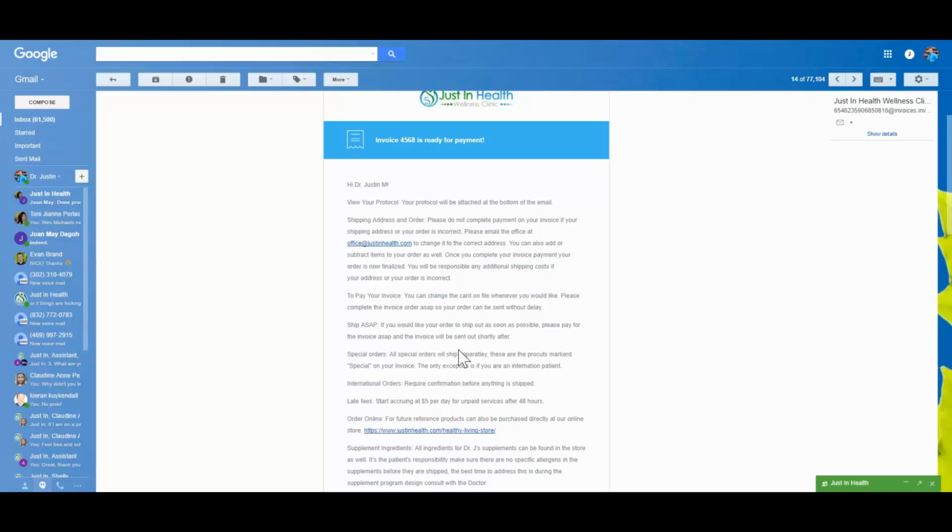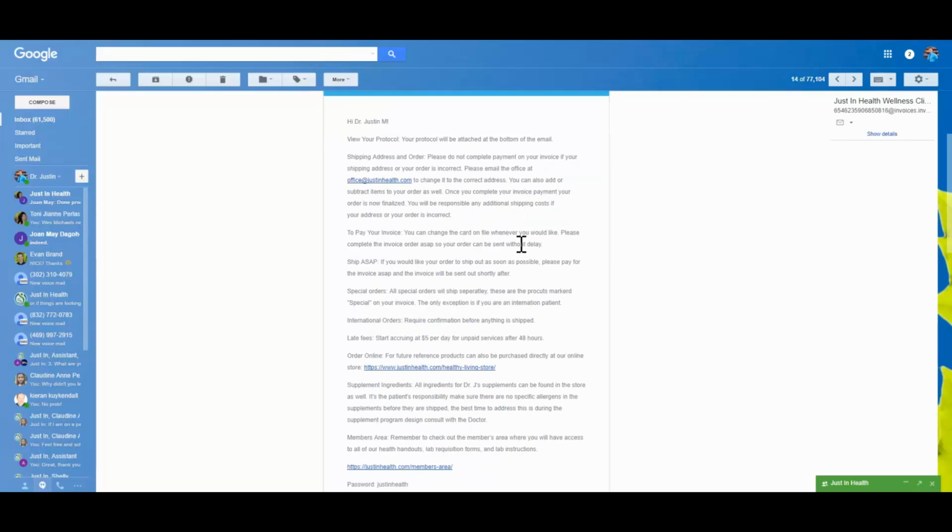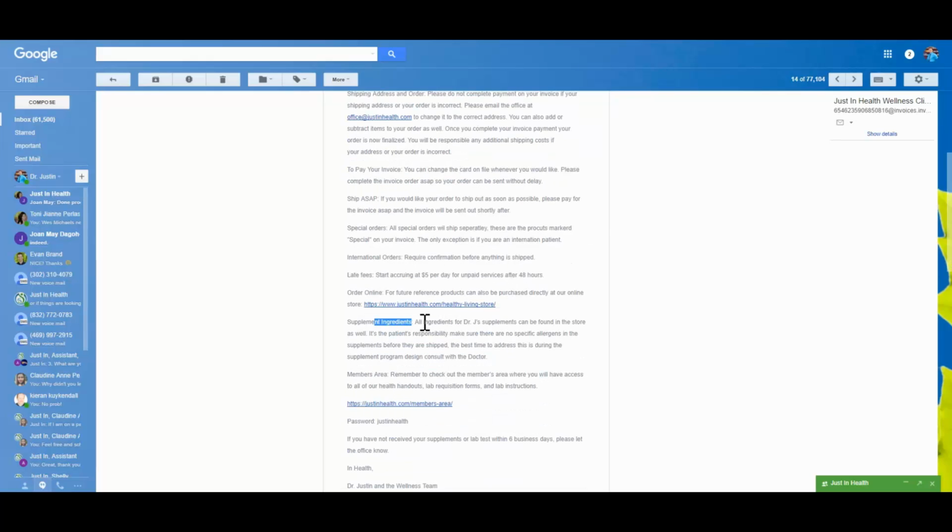And then again, if you've done the order and you want it to ship ASAP, make sure you respond back and say ship ASAP. And to pay your invoice, again, you could complete the invoice. To pay your invoice here, make sure you complete the payment below, and then just double check, make sure that address is correct, the shipping address, and make sure the billing address is correct. And then also double check to make sure all the ingredients are good.